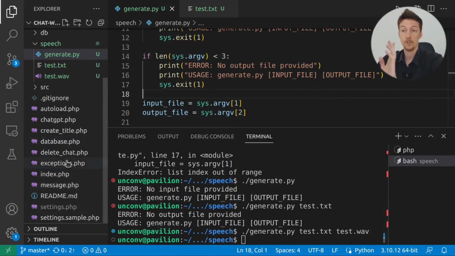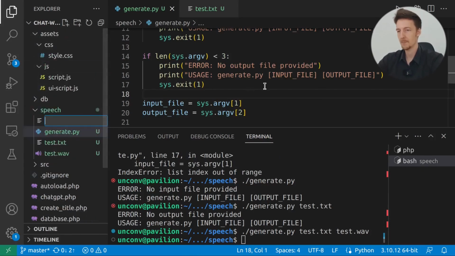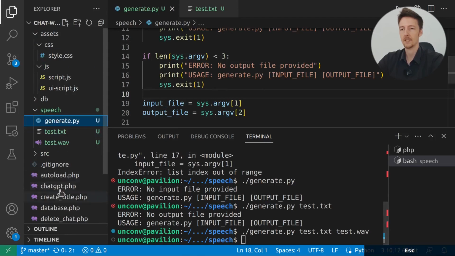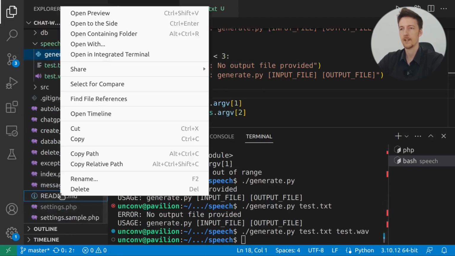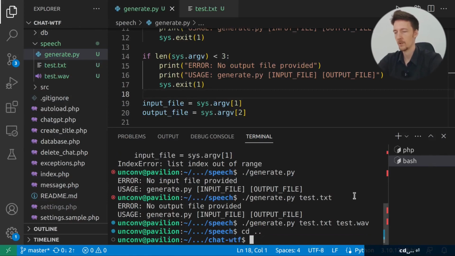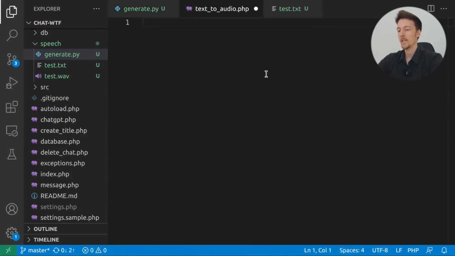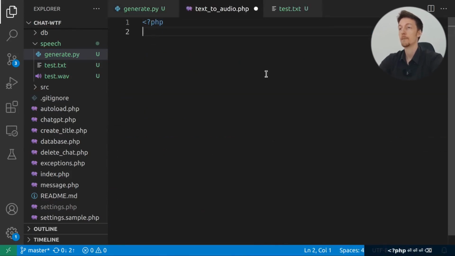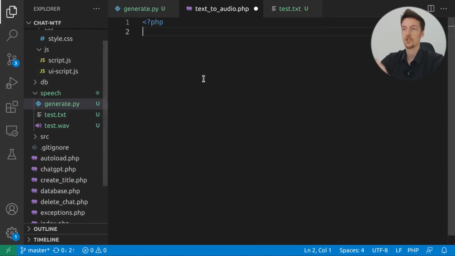So I'm still using just file-based routing here. So all my files are here. Perhaps I should move to some sort of a router at some point, but at the moment I am going to create a new file here. I'm going to call it text-to-audio.php. And what I'm going to do here is call my speech Python script.